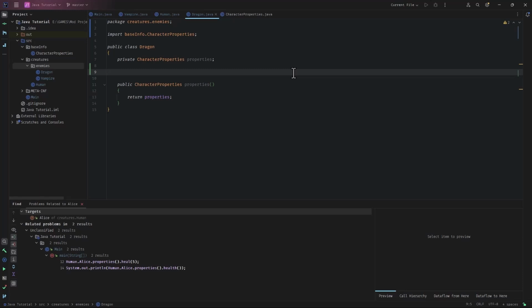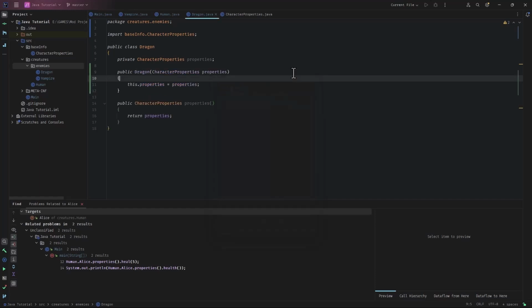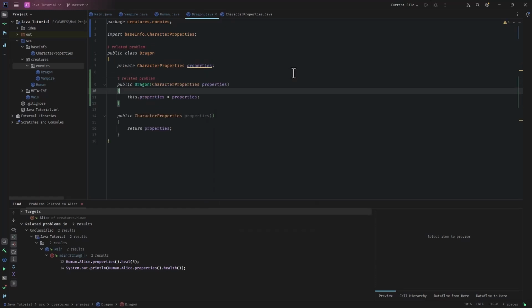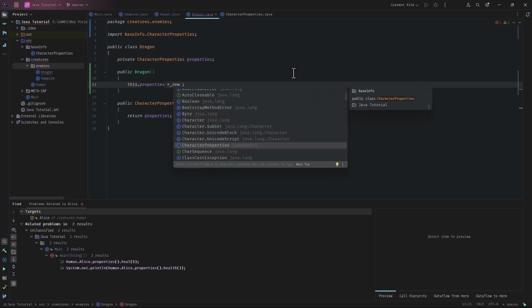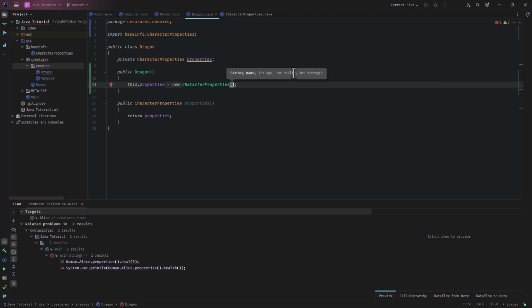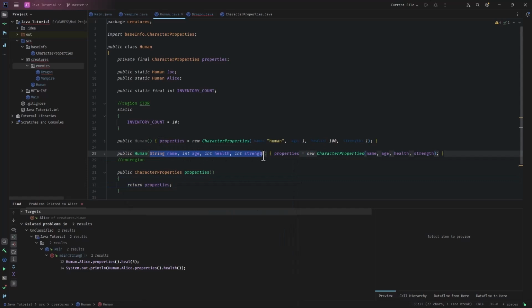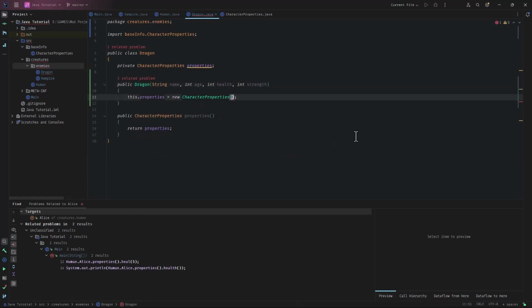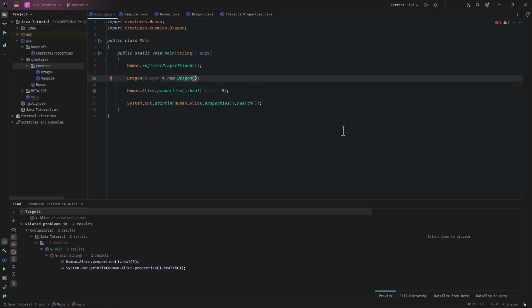I hit Alt Insert and choose constructor, and I can have a properties parameter. If I do so, now I can assign properties here, or alternatively, I can do whatever I did in human. I say it's new character properties, and you see that now we want a name. For example, let's do the exact same thing from human. We get a name, and everything else. For the constructor, so now we give the name to the constructor of properties, age, health, and strength. Now we have a problem in main because now we need to assign names here. We say the Ender dragon.